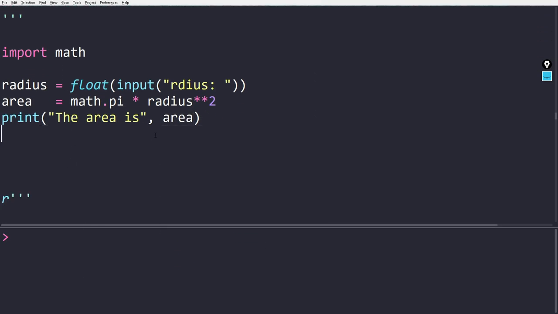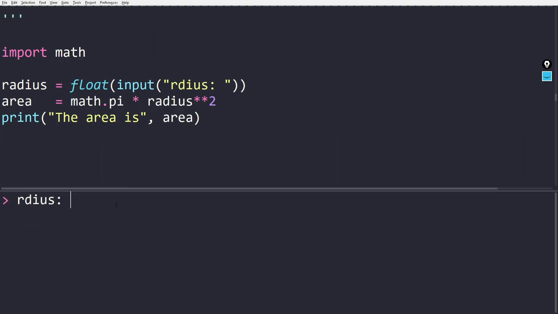Okay, and if we run this, it will ask for the radius. Let's just stick with 10. We're expecting 314. Okay, the area is 314. So, how about the other one?